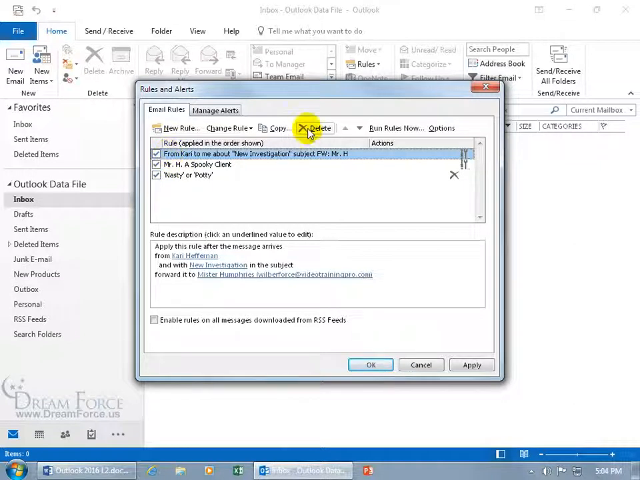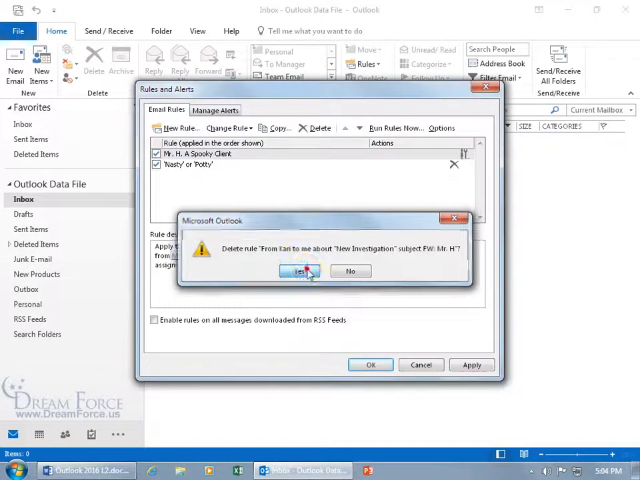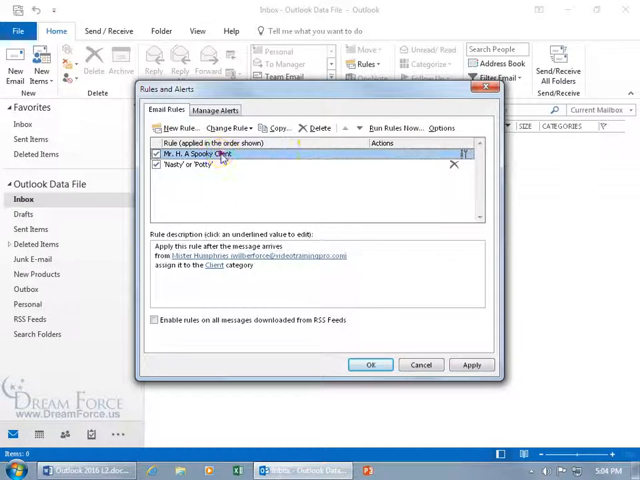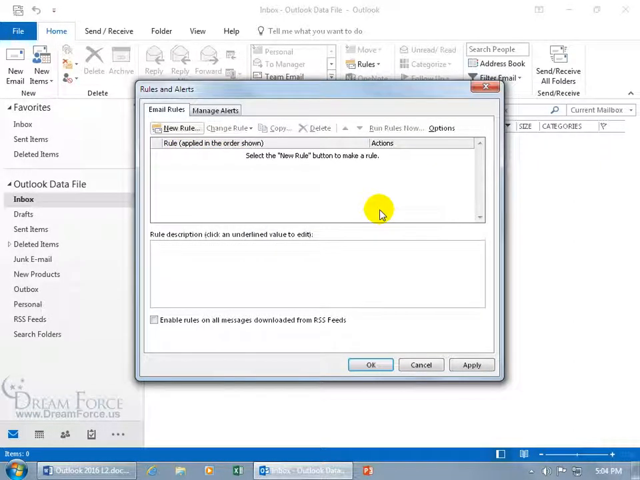And also not forward it on anymore for new investigations. Mr. H is not a spooky client, so let's get rid of that. And nasty or potty words, they don't send me that, so I don't have to worry about that. And we have no rules.